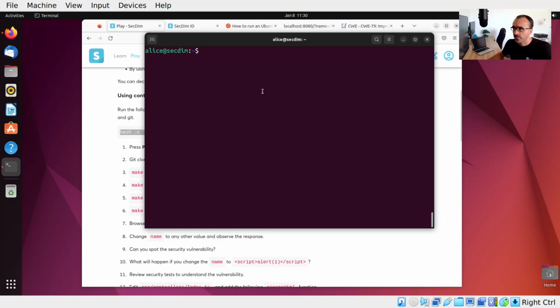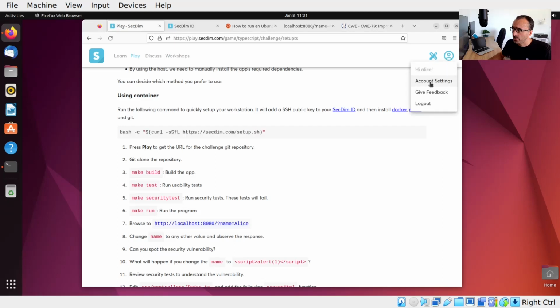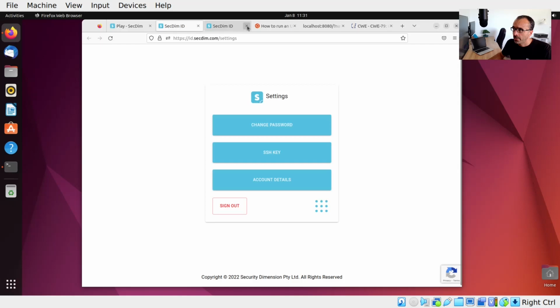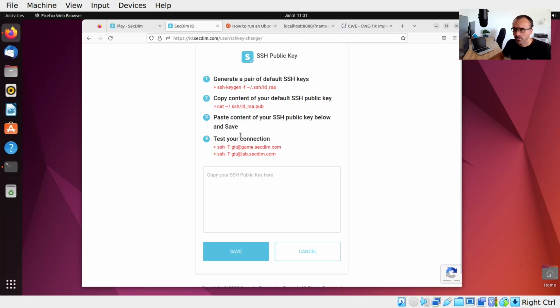Copy that, head to a terminal, paste, and run. Firstly, it will ask if you have registered an account. Yes. Have you added an SSH public key? No. Have you signed in using GitHub or GitLab? If you have signed in using GitHub or GitLab, this script will not be able to add the SSH public key to your account. So to add your SSH key manually, you can head to account settings and open SSH key, add or update SSH key, and follow along these basic 4 steps.